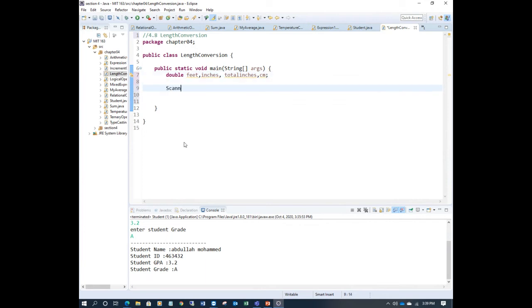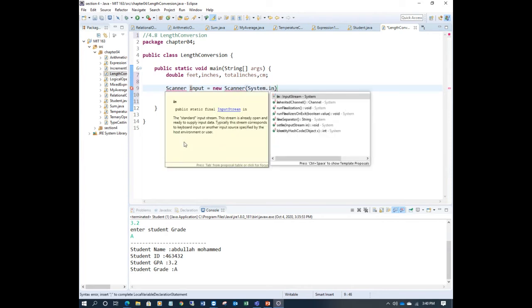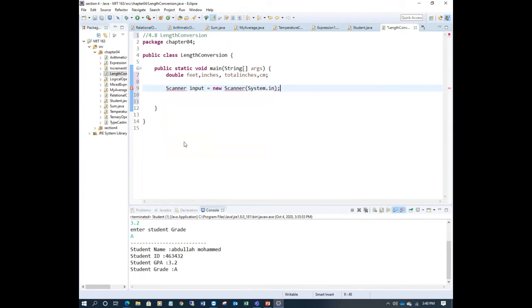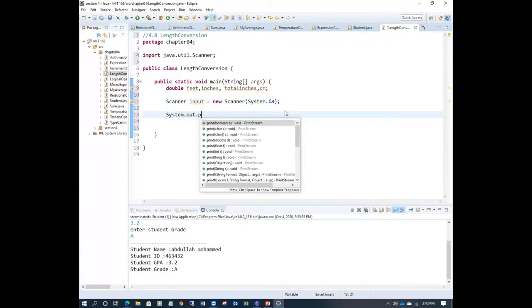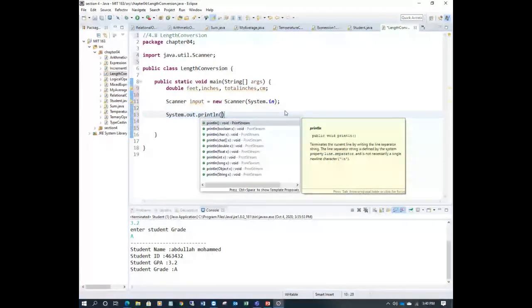So read this value. Reading means again Scanner input equals new Scanner(System.in), right? So mouse over to import the package. The next System.out.println.